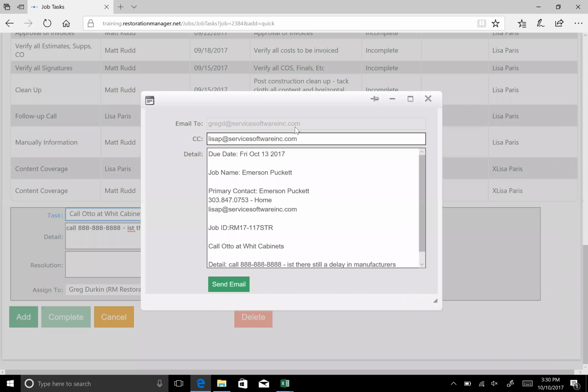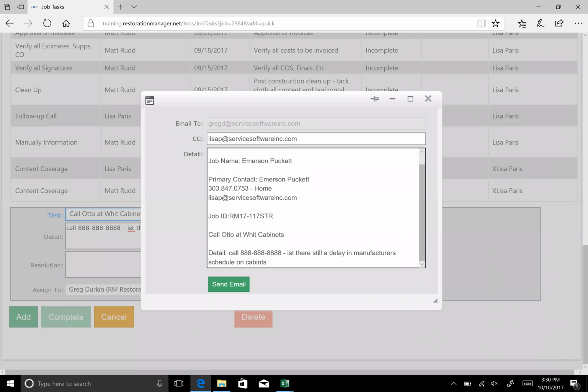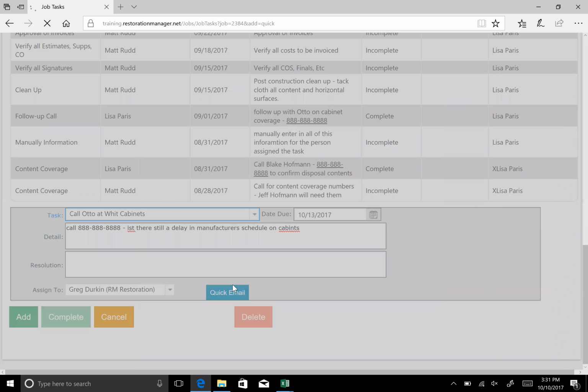So now I'm sending out the email to Greg saying this is a task for you to do. And I'm also CCing my client saying, hey, we're still following up and we're going to be following up on Friday. In my details of this email, they're going to get the date that they're to be doing this. They're also going to get the name of our client, the primary contact, their telephone number, and their email address, the job ID number, and then, of course, the task that they're to perform and the details of that task. Once I have my emails in, I can simply tap here and hit Send Email.